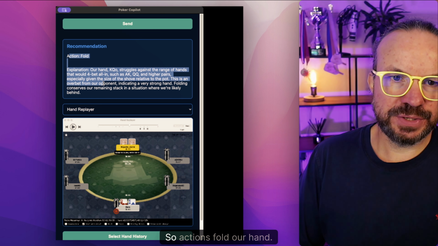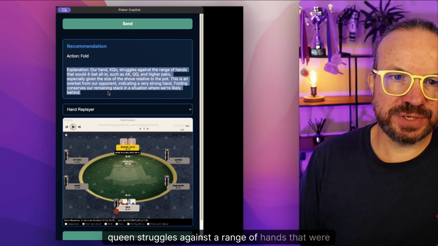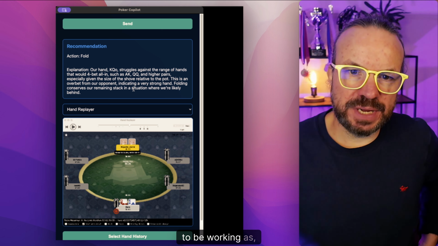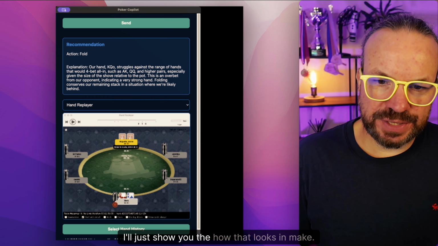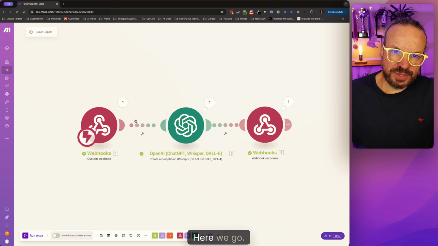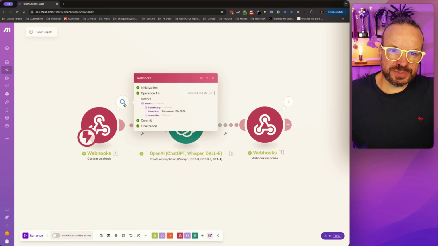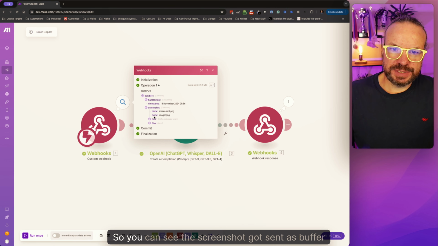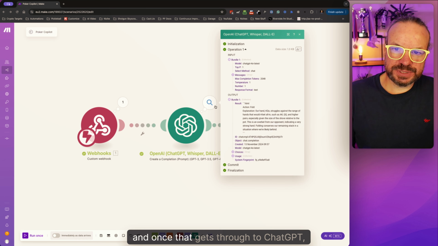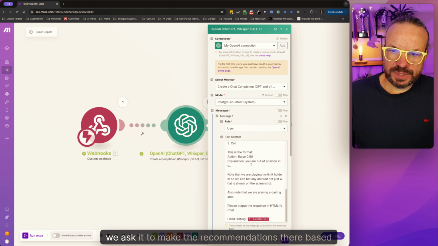There you go. So action is fold. Our hand, king queen, struggles against a range of hands that were 4-bet all in. So there you go. That seems to be working as we'd want it to. I'll just show you how that looks in Make, and we'll leave the video there. Here we are in Make. This was that last response. So you can see that the screenshot got sent as a buffer, and once that gets through to ChatGPT, we ask it to make the recommendations based on the screenshot.